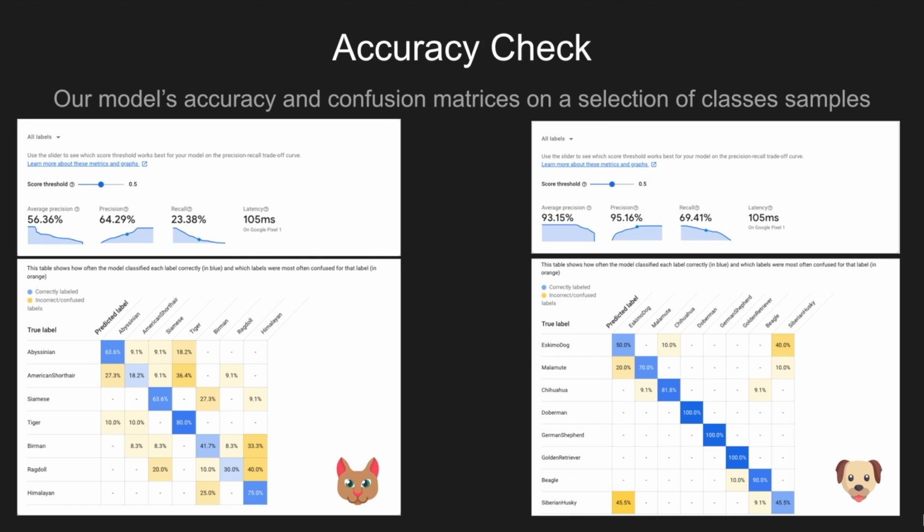So here on the screen we have the accuracy and the confusion matrices for our two models. We trained two different models for cats and for dogs. For our cats model, the average precision is 56.36%. So this has an explanation. I will explain it further in the demo why that accuracy is kind of small compared to the dogs model. In fact, the dogs model has an accuracy of 93.15%, which is very good.